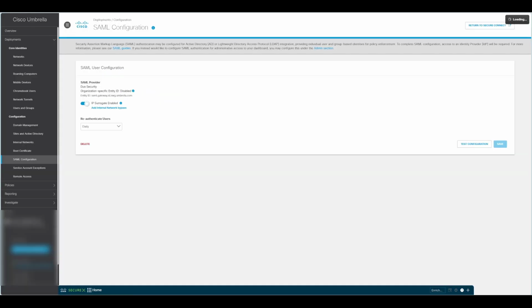All right, so now that we have configured SAML and we have tested that with Duo, the next thing that we need to do is add our users and groups, and we're going to be using Active Directory for that. We have Duo already configured and integrated with our Active Directory that we're going to be using for this demonstration. So what we need to do now is add our users and groups.